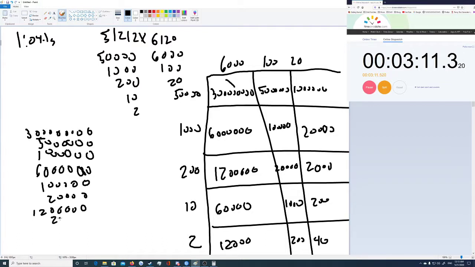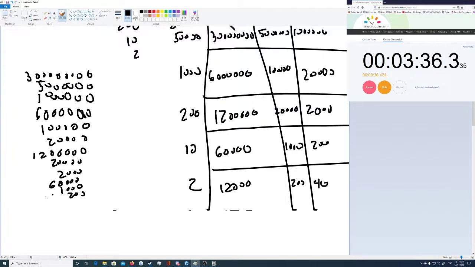Then another 20,000. I thought I gave myself enough room. Maybe not. Another 2,000. Oh shit! I didn't give myself enough room. 60,000. I'll have to squeeze this in. 1,000. Oh no, I can't do that because I'm gonna run out of space. Thousand. I actually don't have the fucking room for this. That's hysterical. Okay, so then another fucking 12,000. Then another 200, and then a fucking 40.